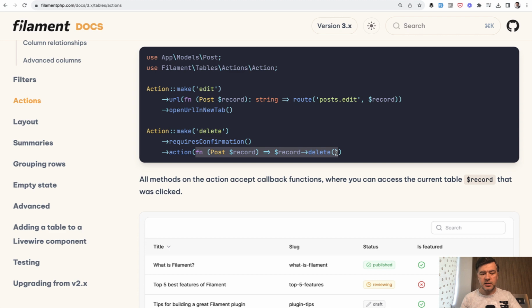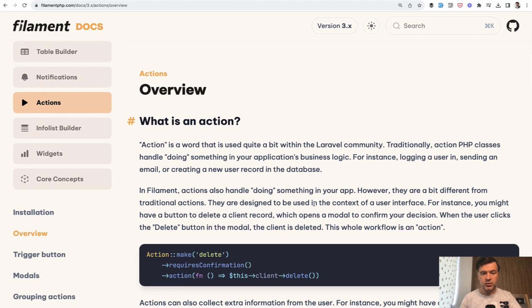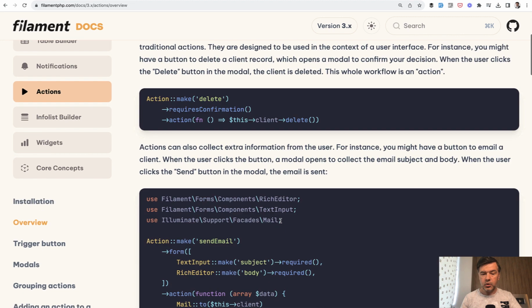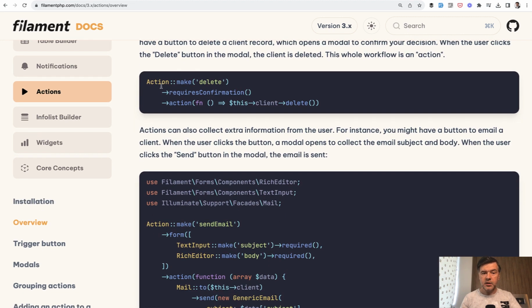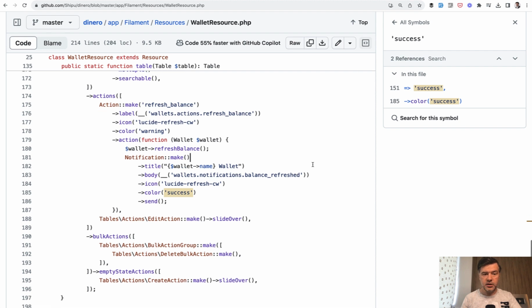So the whole concept of action in Filament, which is actually a separate page in the documentation, a separate section, so you can install Filament actions outside of Filament resources at all. In the overview of that, the whole concept is Action::make and then inside some action, not necessarily edit or delete. So if we take a look at the code of that Dinero project, here's the action.